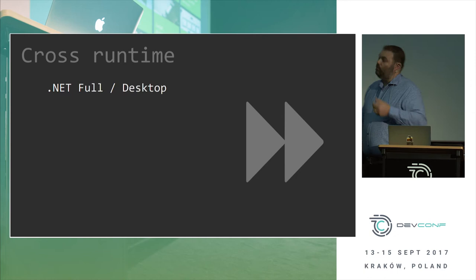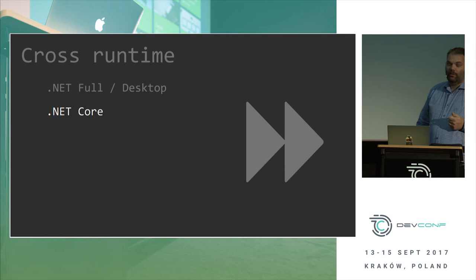And cross-runtime, we support the full .NET, the old .NET on the desktop. We support .NET Core, so our runtime will run on that. We also support running on Mono.